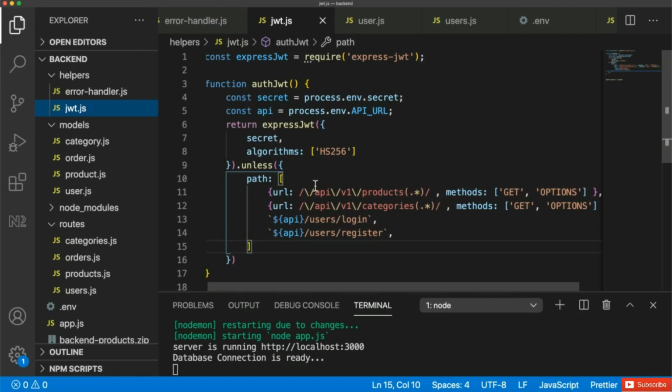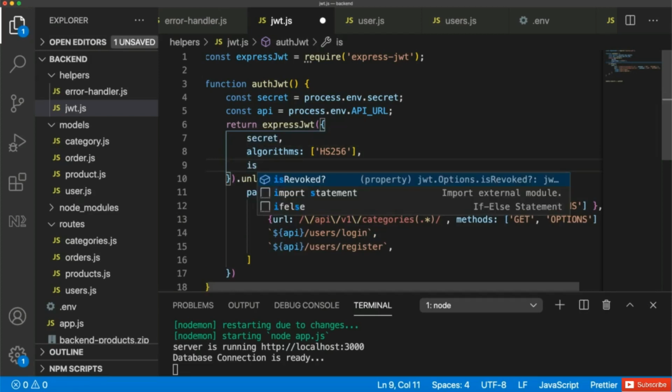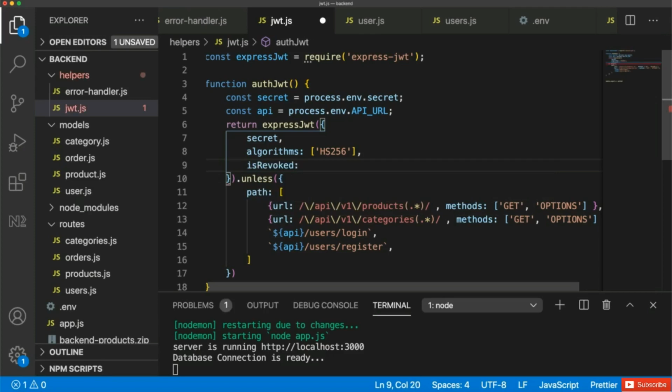Leaving it this way will not keep us secure, because the user in this case is able to delete or add products. So Express JWT has a great method for revoking the token under some specific conditions. To do that, there is a field isRevoked, and this isRevoked is a function, so in the callback we can also specify if the user is admin or not.